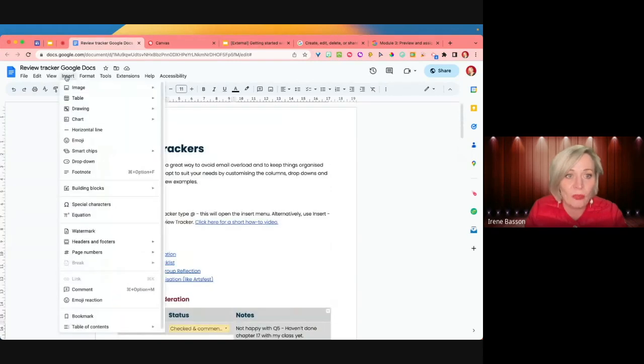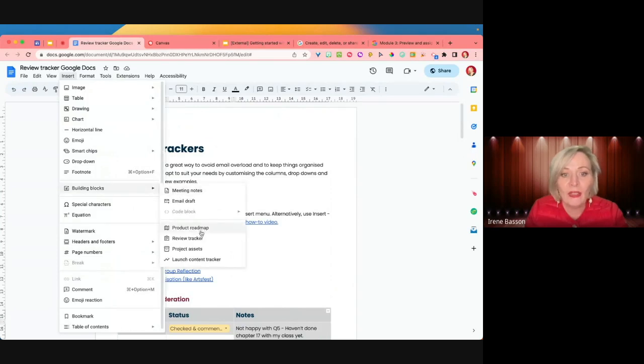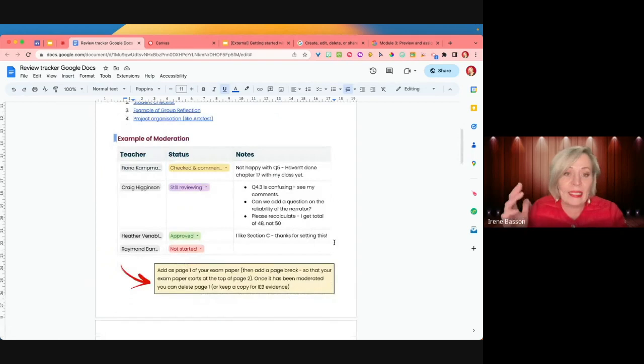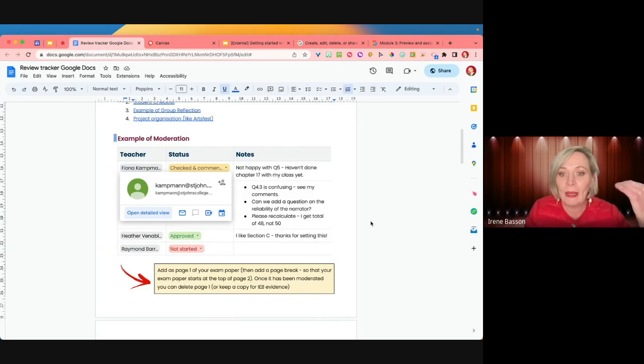So you'll go in the insert menu, find the building blocks, and then you can insert a review tracker, a project asset, a product roadmap. They're different words, but they all look more or less the same, because you can customize them, right? So, for example, if you are moderating an exam, I think it is quite useful to put this on the first page and then start with your paper on page 2, so that you can list all the people who are supposed to look at the paper.